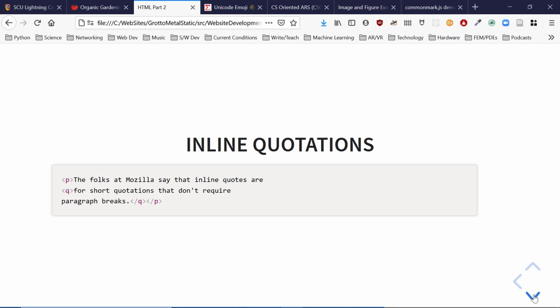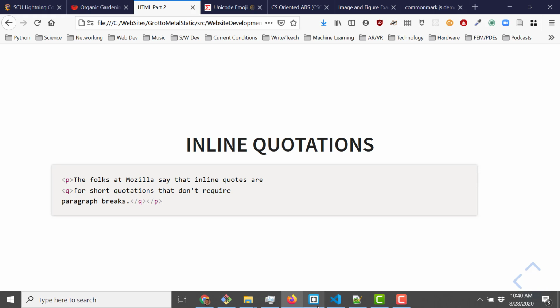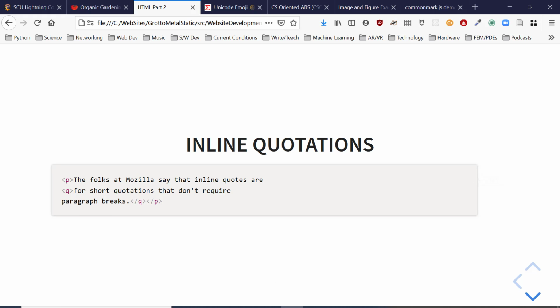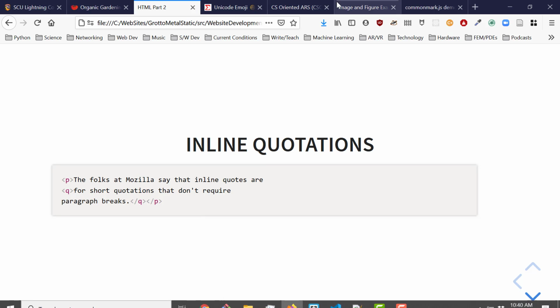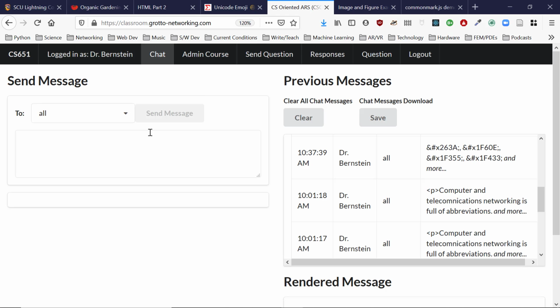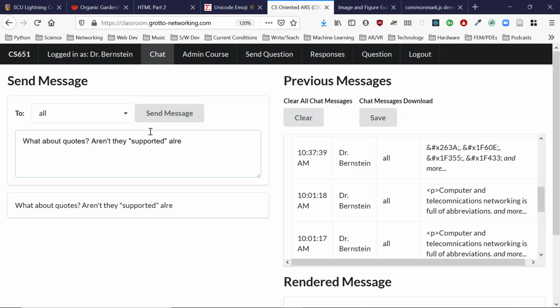Inline quotes. Seriously? The Q? What's that going to do? Well, what are we going to do? Let's find out. What about quotes? Aren't they supported already?